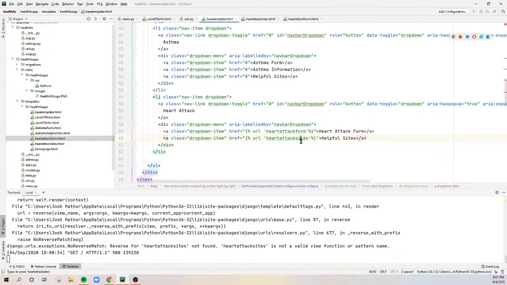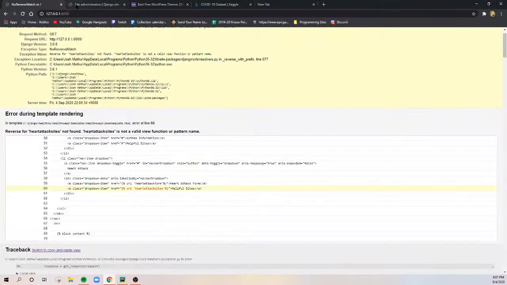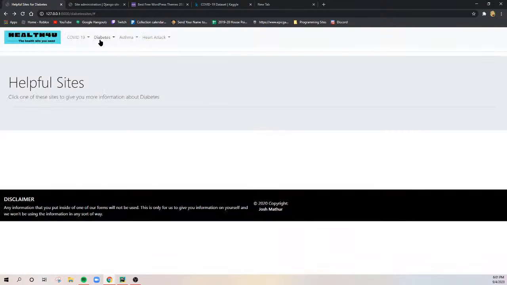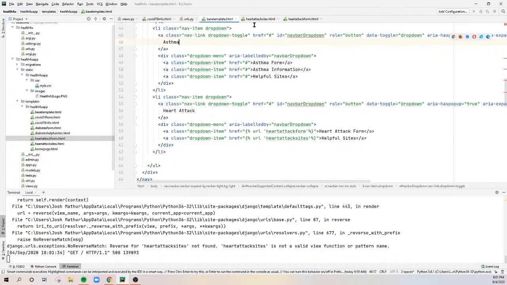So here you see we have heart attack sites, but it's displaying an error. It's saying that it can't find heart attack. So, see the reverse for heart attack sites, because once we clicked heart attack sites, it says it was trying to find the reverse, which means that once we went back, it went from the URL to the views. It reversed back to the views so the views could send back a template. And once it went back to heart attack sites, it saw that there's nothing there. Why isn't anything there?